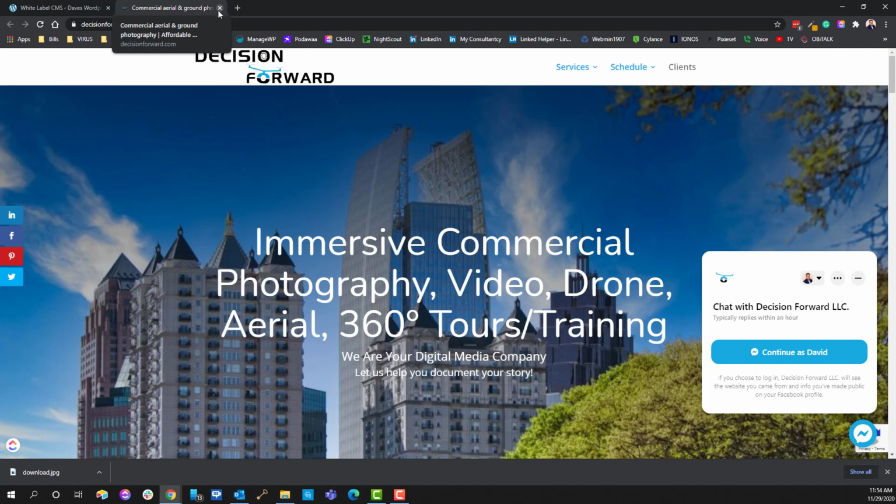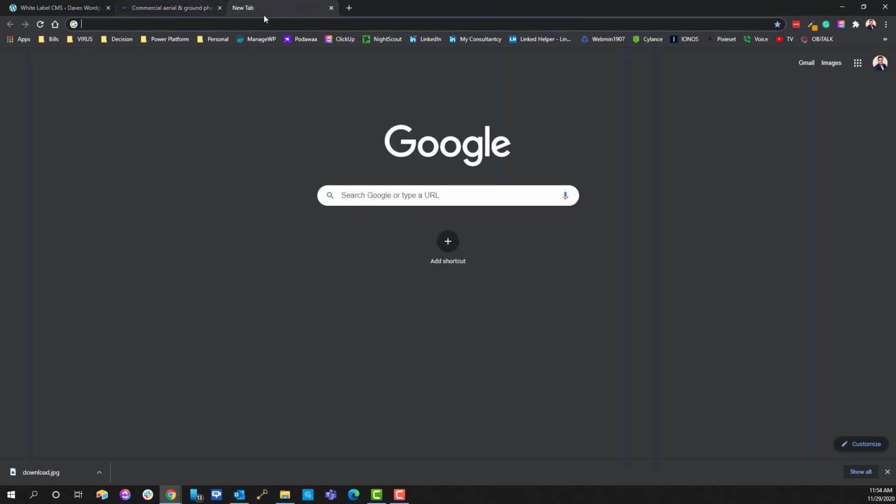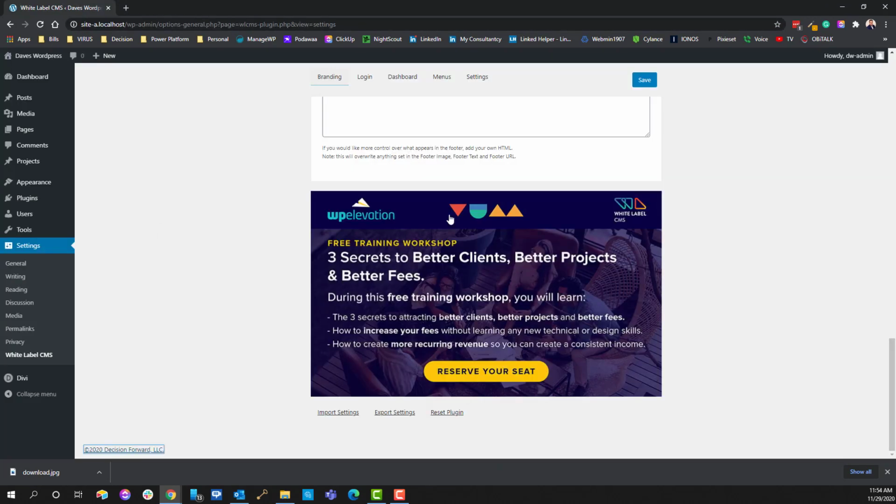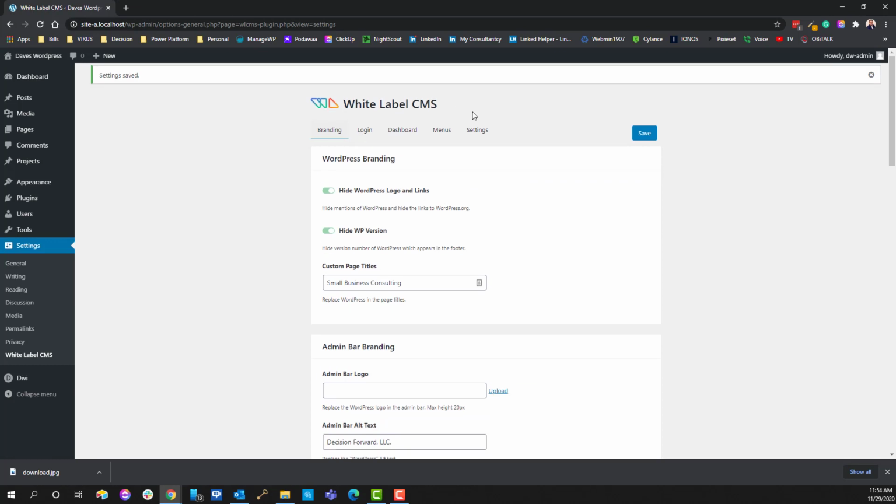This is one of many sites that I own. This is actually the main corporation. Everything else that I do on top of it I use as branding, such as Dave WordPress. It's just a brand. But the main corporation is Decision Forward, where we do immersive photography, video, drone, and aerial stuff. In any event, we're here to talk about the plugin and specifically this white label CMS.